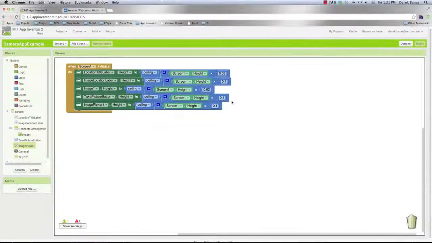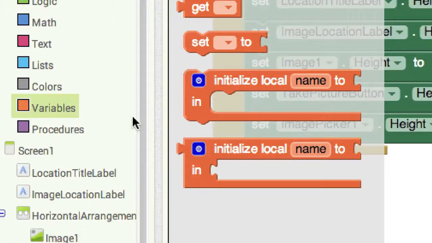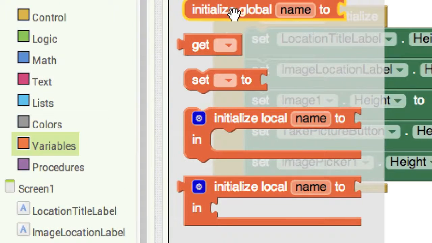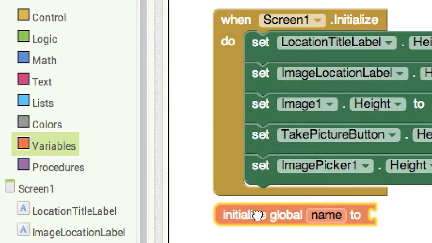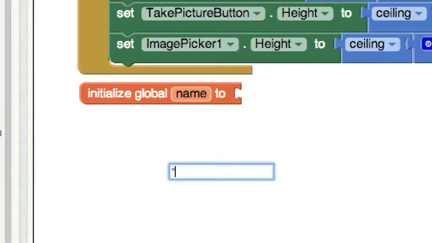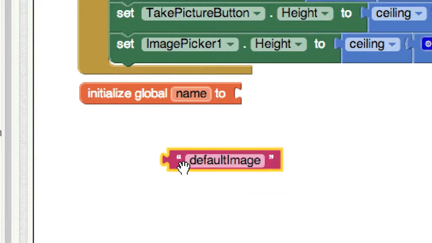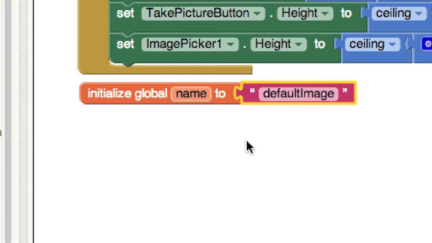Okay, so the next thing I want to do is I'm going to be storing and looking for and using the location for our image over and over again. So that means I should probably create a variable for it. So initialize global name to, and the name I'm going to give this is default image. This is just going to store the location for the images that I'm playing with inside the camera app.